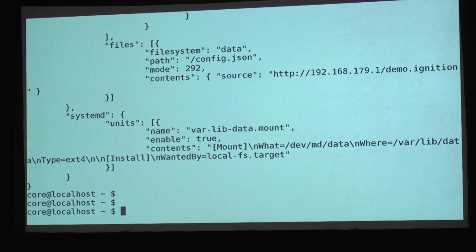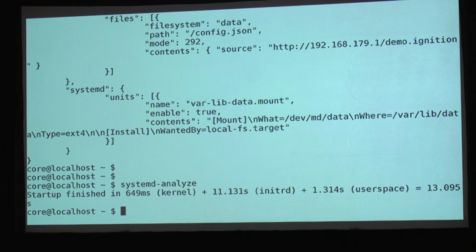Now, just to illustrate the last point, remember, Ignition only runs on that first boot. So how long did that take to boot? Did anyone time it? It's all right. I got it right here. It took 13 seconds to boot. Pretty slow. Let's reboot it and see if it's faster.